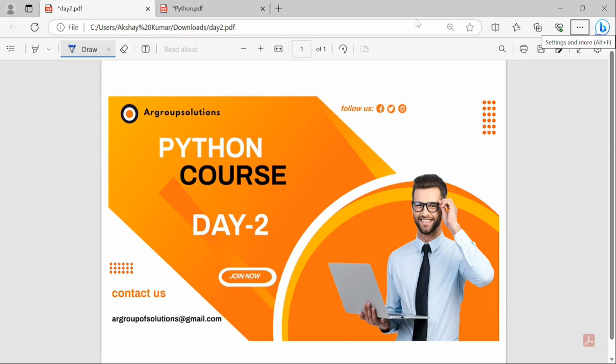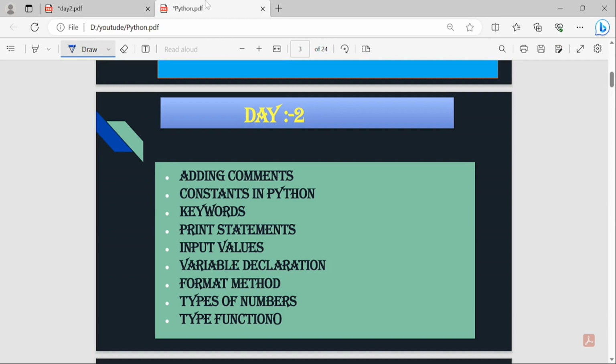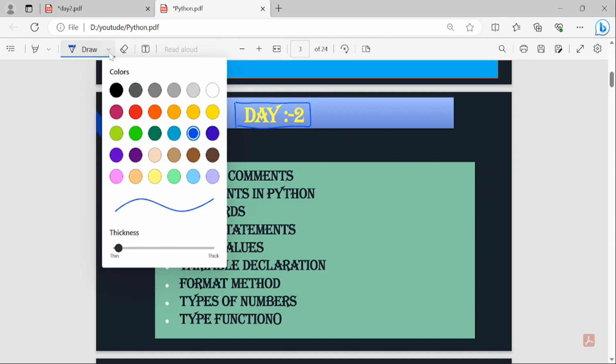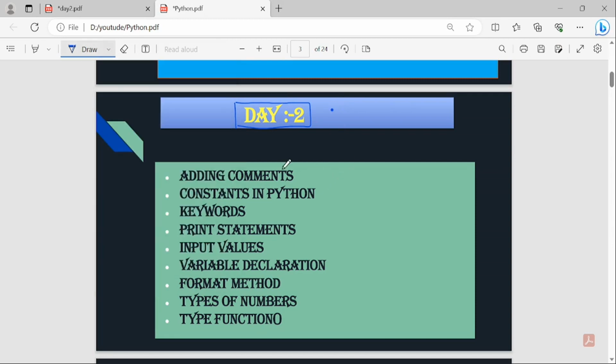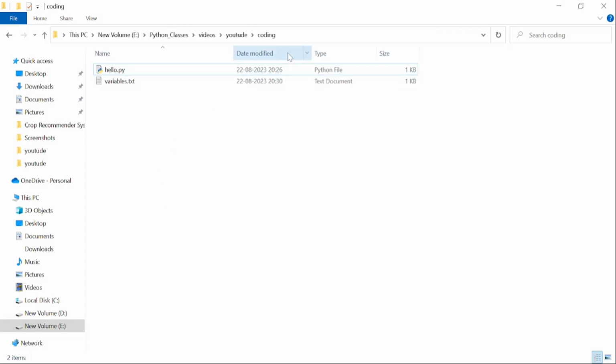Let's see the curriculum that is available for day 2 and go according to that. Today we are going to learn about adding comments, constants, keywords, print statement, input, variable declarations, the format method, types of numbers, and functions. Before going to this, let me jump onto my working directory. Today we are going to do only the coding parts, topic by topic.